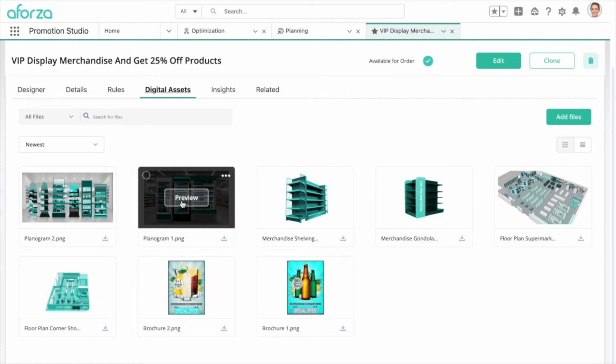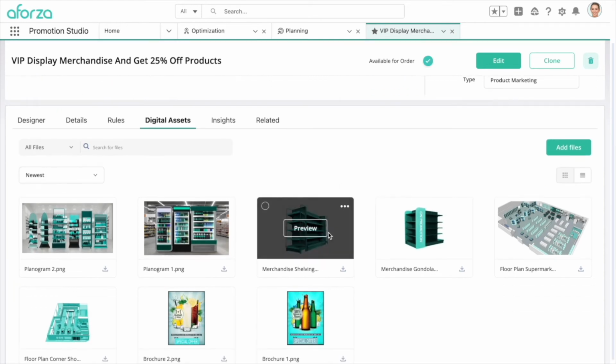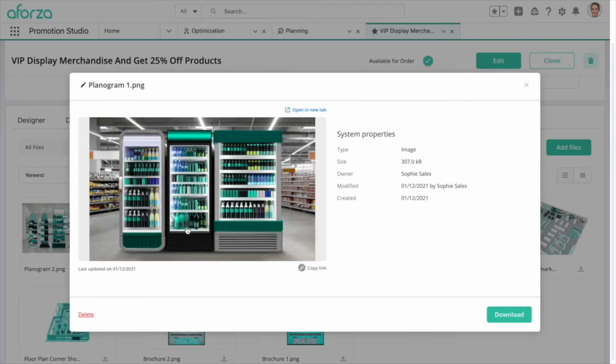And I can go through and search and filter through these. I could view them as a list view if we wanted to do it that way as well. And I can go in and preview them to get more detailed information about this particular asset and make changes to it. I can copy the link and then send that out to my customers to make sure that they have the latest information.